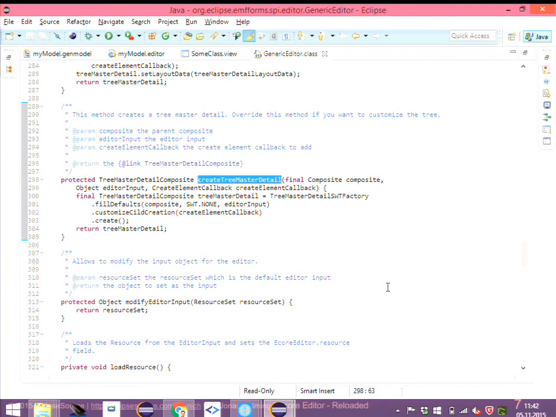Is it a typo in the method name? Customized child creation. Sorry, you mean this? Yeah, that's a method. Is that a typo? That's a typo, yes. Okay, now I know what you mean. Yeah, it's child creation. Okay.